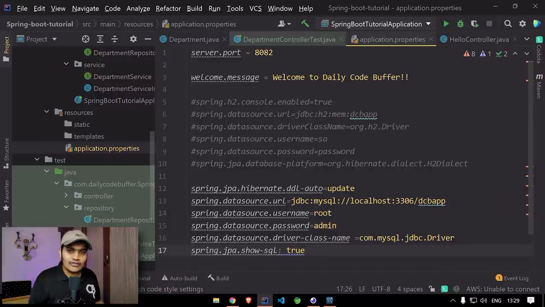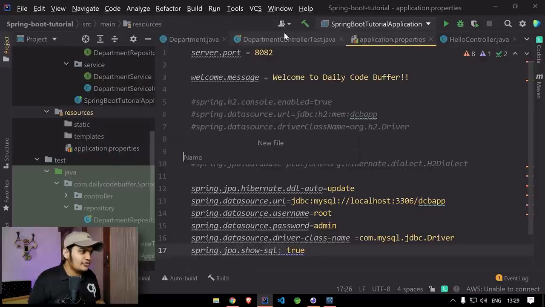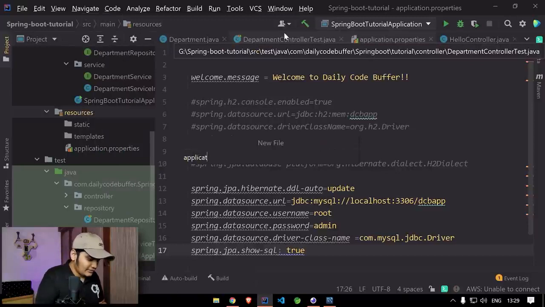Here I'll show you how we create it. Let me just create the application.yml file. I'll create a new file and I'll name it application.yml. You can use yaml as an extension or yml extension, whatever you like.